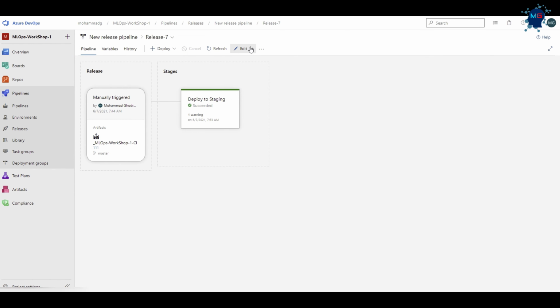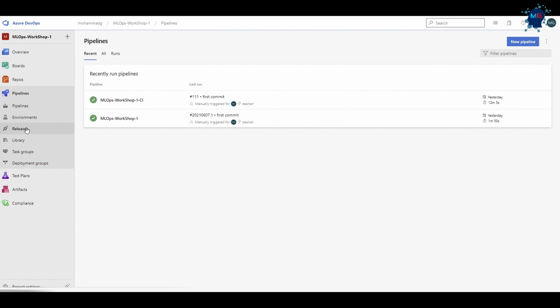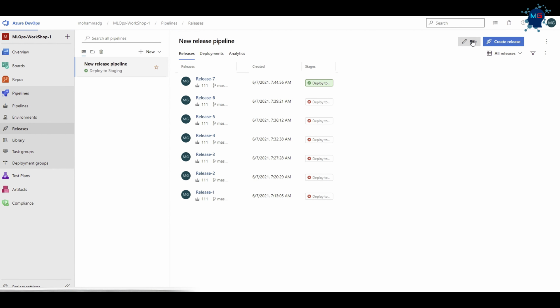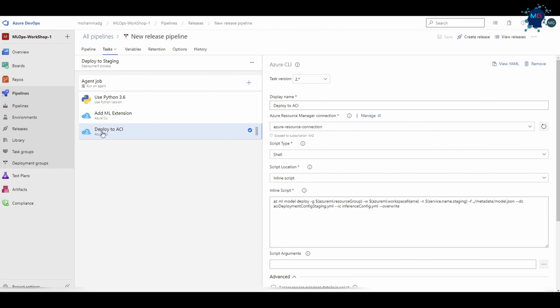Okay, discard. Can edit. Okay, I'm not in the release yet, so I have to go to the pipeline first. That was actually run history, and from here I can edit. And then I'm gonna go to the tasks, and here as you can see, I changed one thing in the code. First I had just one underscore, I changed it to 2.